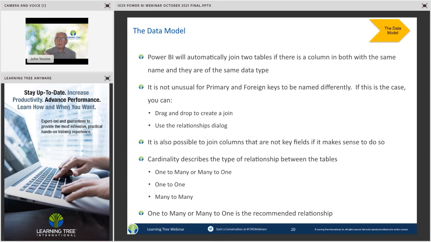If it doesn't happen, then it's up to us. We can either drag and drop it, or there is a dialog where we can connect them up as well. But not all tables need to be connected. Sometimes we might have a table that doesn't need to be connected to the actual data model. We're just using it for data. So not every single table needs to be connected.